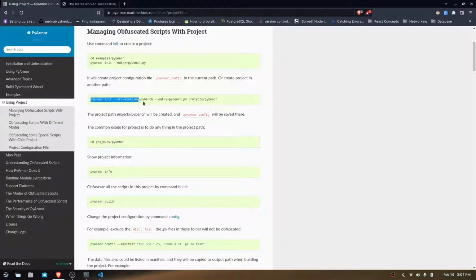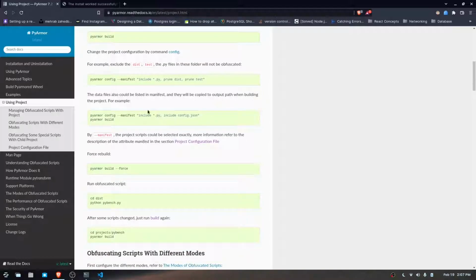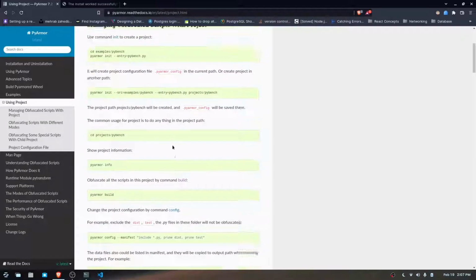Also, you can specify a custom path if you want. Like if you don't want to create the obfuscated build in the same directory, you can use this for the source path and this for the destination path. Also, you can read up on this documentation, it is very useful.